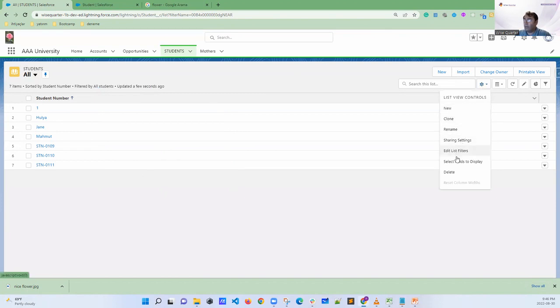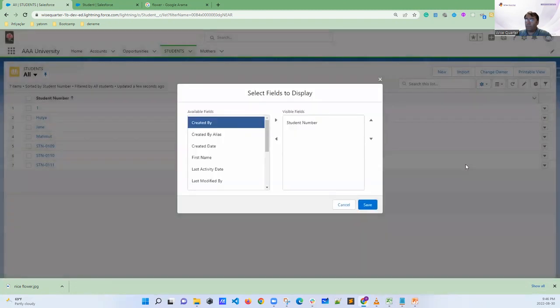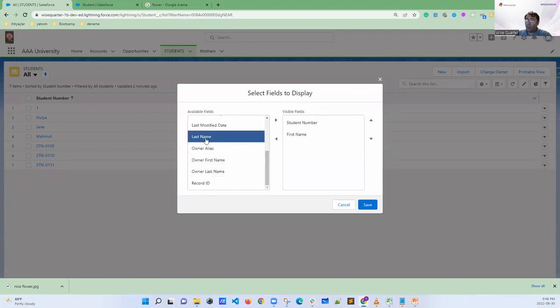And you see, select fields to display. Click here. Which fields do you want to see? I want to see first name. Let me scroll down. I want to see last name. If you want, you can add record ID, because this is important. Record ID. Let's save it.